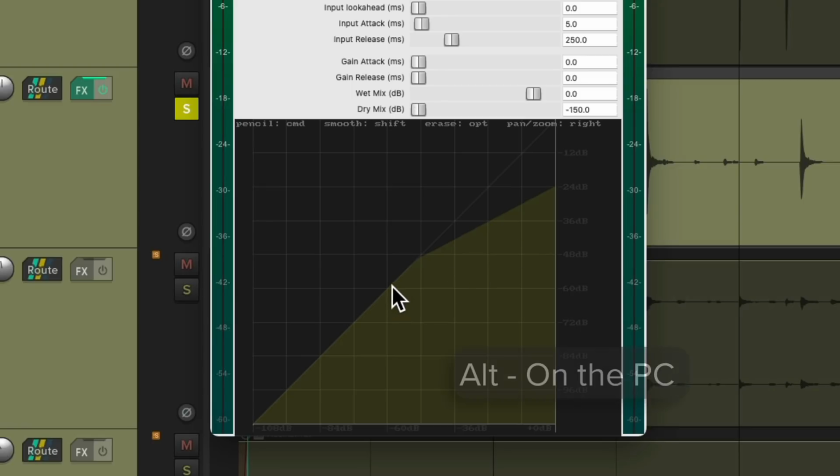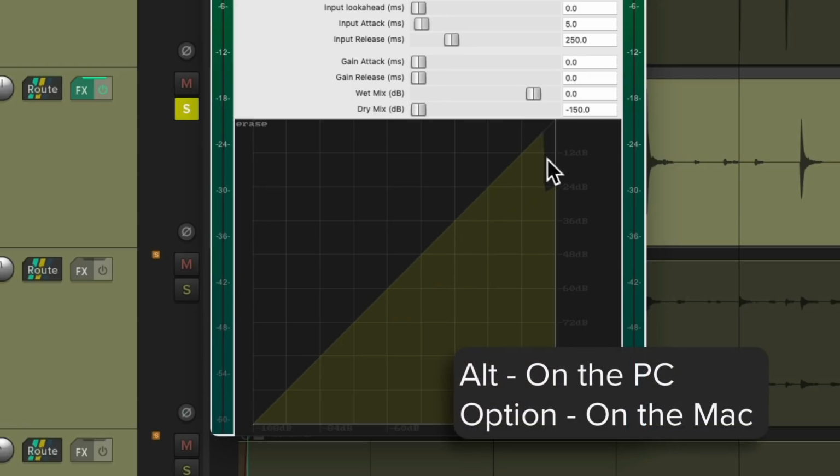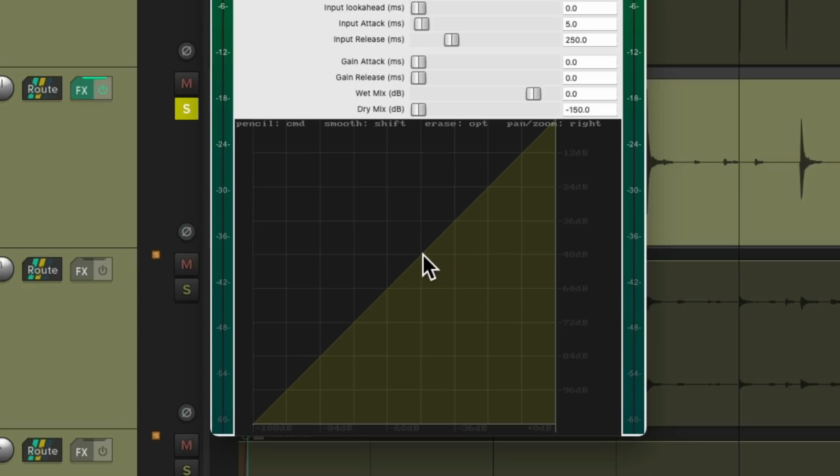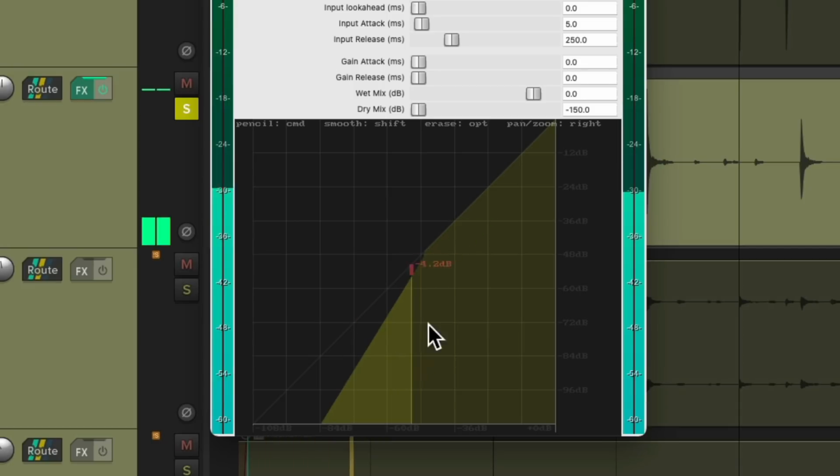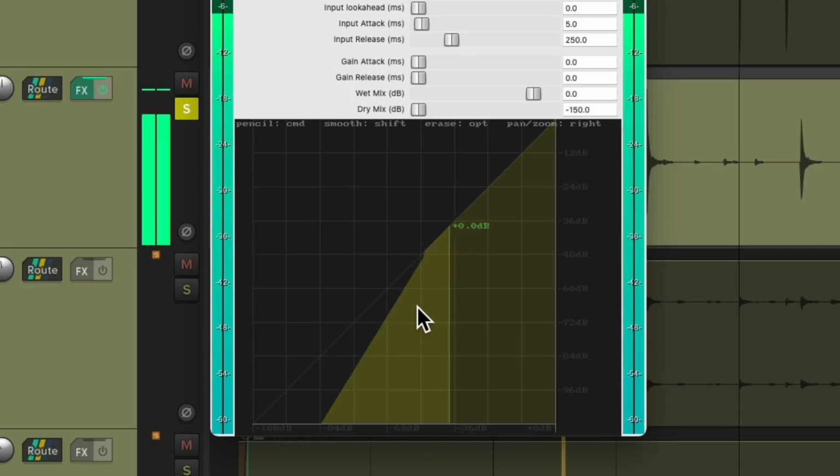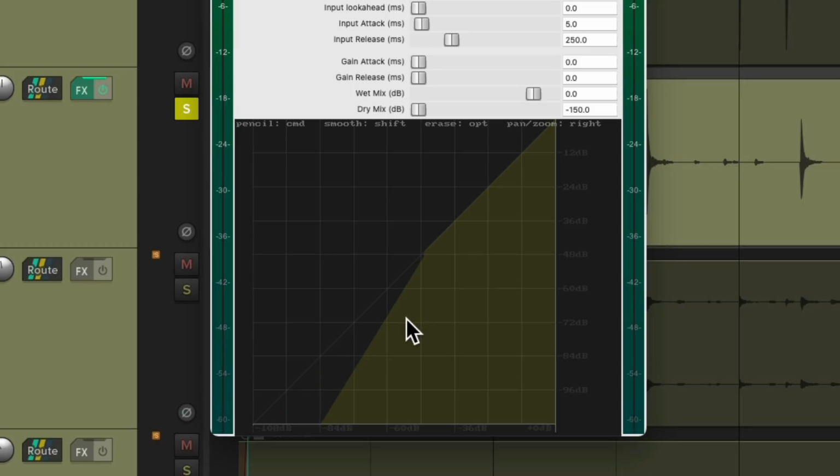Let's reset it, Alt on the PC, Option on the Mac. Now, if you remember from a previous video, to create an expander, we would draw from here up, which will expand the quiet notes, making them lower. So the quiet notes are lower, while the loud notes are the same. But an upward compressor is going to raise the lower notes. So we could do that by drawing from here up. Now the low notes are going to be louder, and the loud notes will be the same.